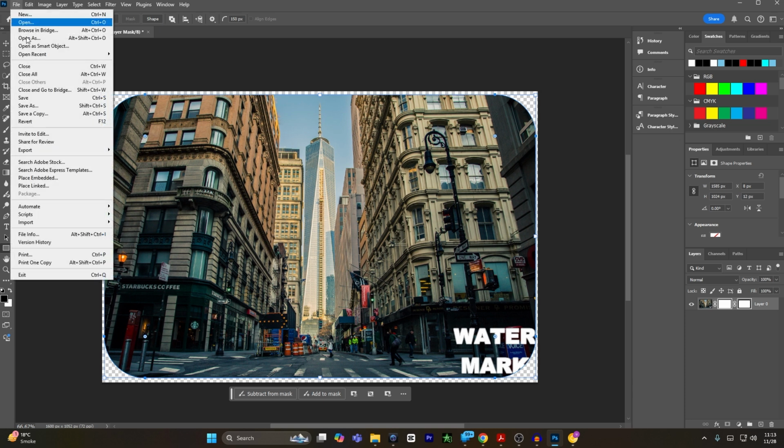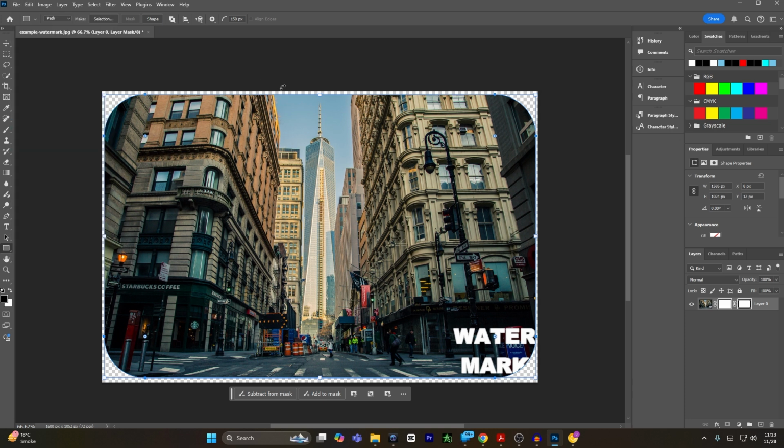From here, all you have to do is go to file and export this file as a PNG, and that's how you can round corners in Photoshop.